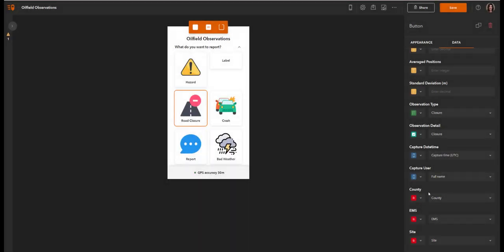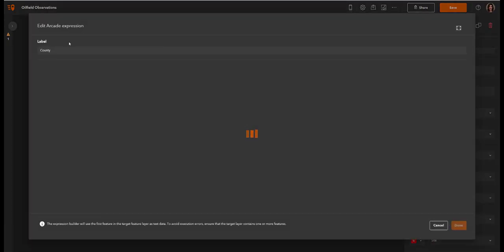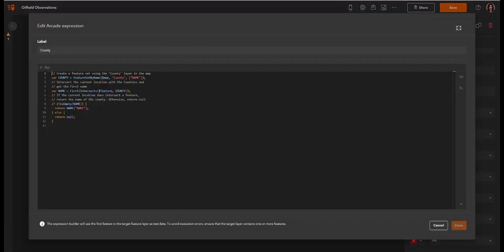We can also calculate values using device variables. For example, I can automatically pinpoint the time that this was collected and even the user's name that collected this specific observation. We can also leverage Arcade expression buttons to calculate new values within our Quick Capture app. So for example, I'm going to go ahead and collect the county that they were in, and I'll go ahead and show you what this looks like using ArcGIS Arcade.